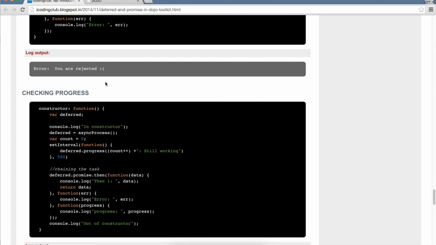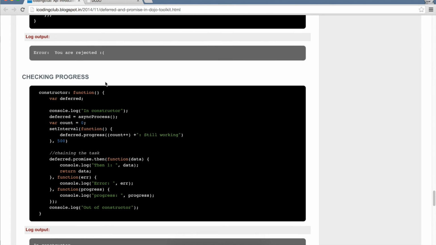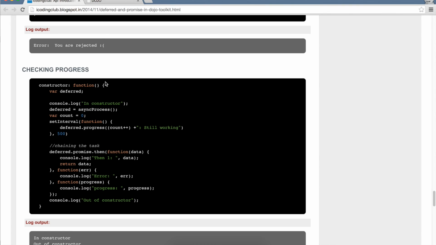Now, apart from the rejection and early resolve, you might want to check a progress. Why do I want to check the progress? Let's say I'm doing an Ajax call, and every 100 milliseconds or something, you want to increase the timing counter at the top of the page, or you want to do something else. Progress check could come in handy if you really need it.